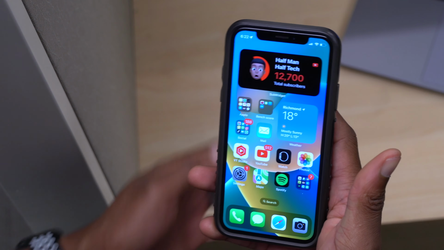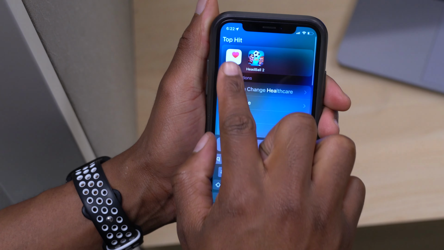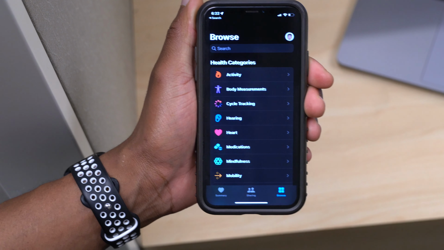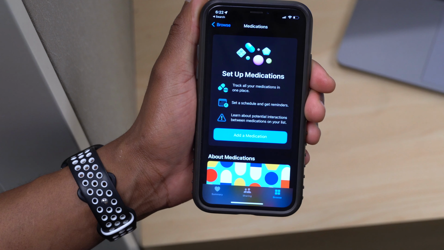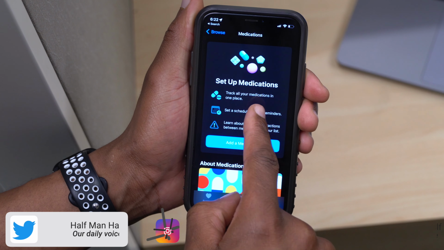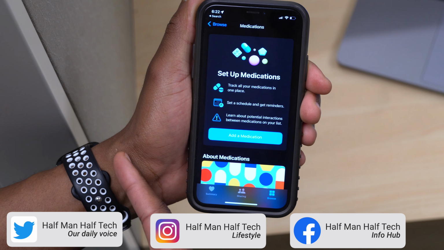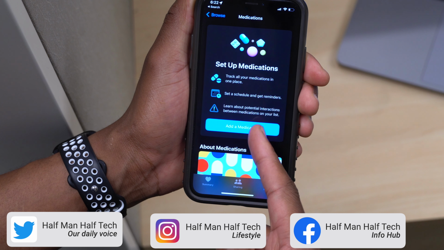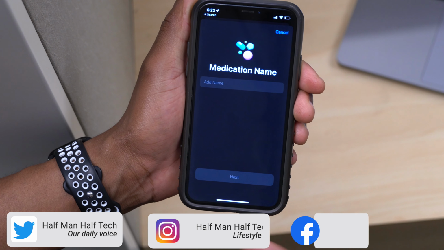I'm just going to pull up my iPhone here, as you can see, and if we go into the Health app and go to the Browse section, you will notice here that we have Medications, and you see here that we have the ability to set up medications, track all your medications in one place, set a schedule and get reminders, and learn about potential interactions between medications on your list. So now you have the ability to add a medication.